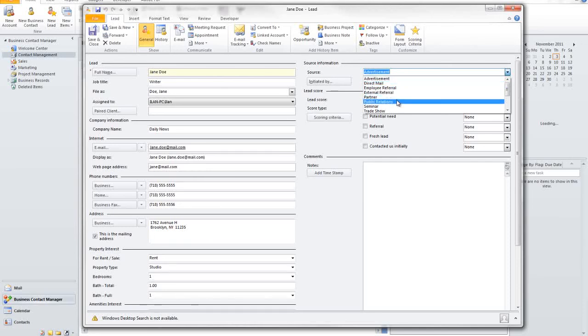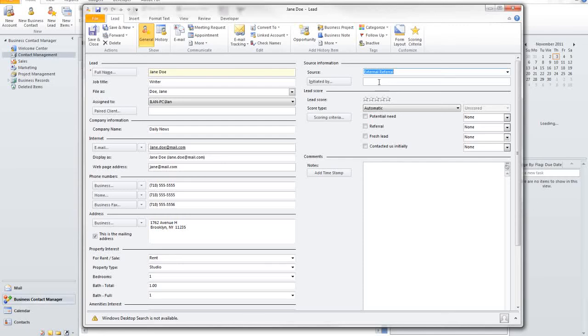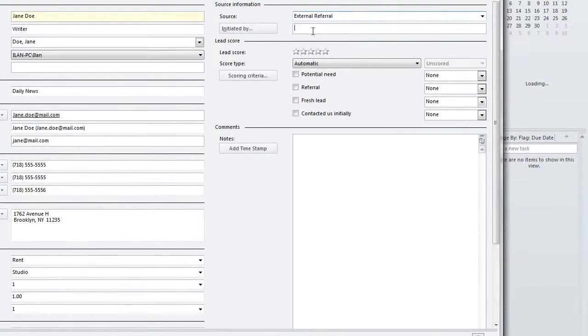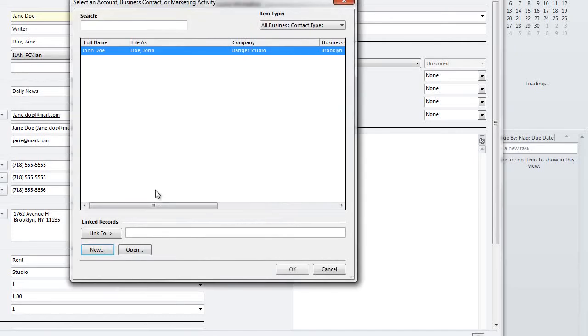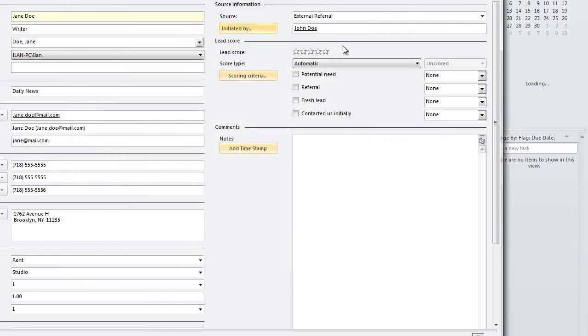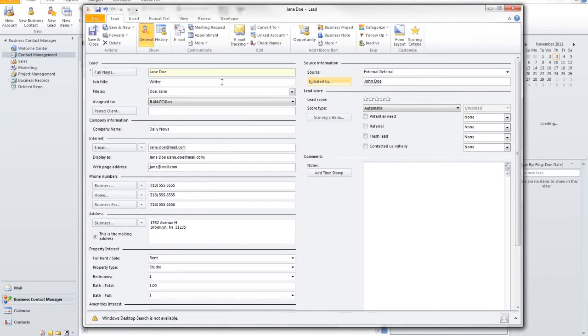So suppose, let's say, external referral. You guys rented something out to someone, and they were so happy they just had to tell Jane Doe, and she decided to come to you. Initiated by will actually allow you to select the kind of person who referred her if they're an existing person. So suppose John Doe referred Jane, you can actually link John Doe to Jane Doe and create a relationship between the two. So now you know that Jane Doe and John Doe have some type of relationship where John had referred Jane to you, the company.